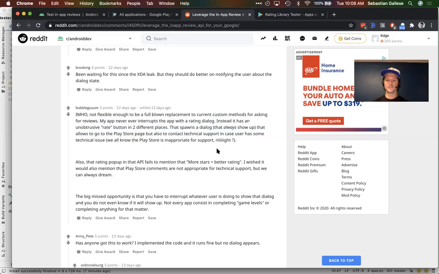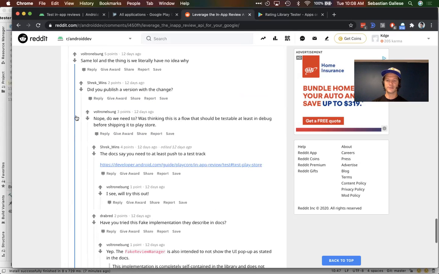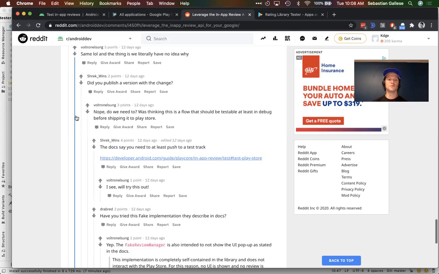Yeah, and some users are saying, this is not interruptive, right? Having that rate button is nice because maybe you put that in your settings. It's a place that the user can go. They're not necessarily interrupting their flow. So users are talking about flow, and flow from the UI is super important.